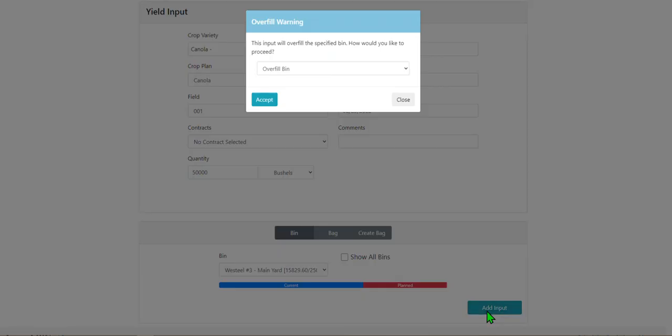So clicking Add Input is going to bring up a different choice box. Now we know that we're going to overfill that specific bin. Compass is asking, what do you wish to do? Do you want to overfill that bin? Do you want to trim any overflow from this input and put it into a separate bin? Or do you want to trim it completely from the input?